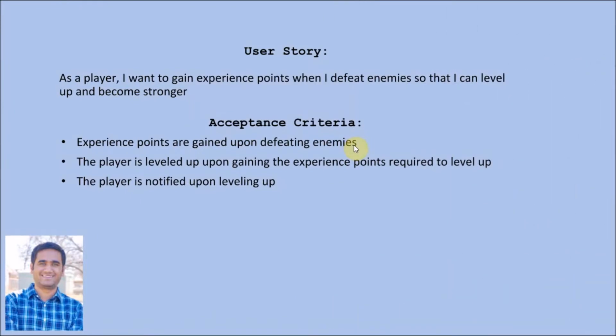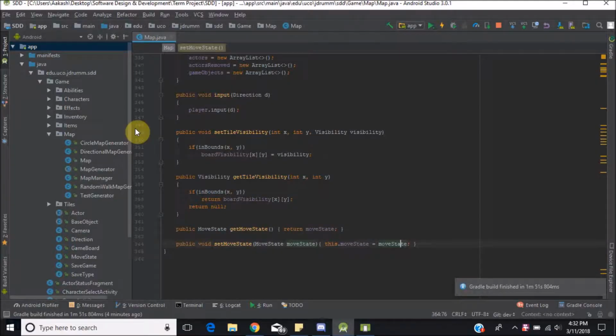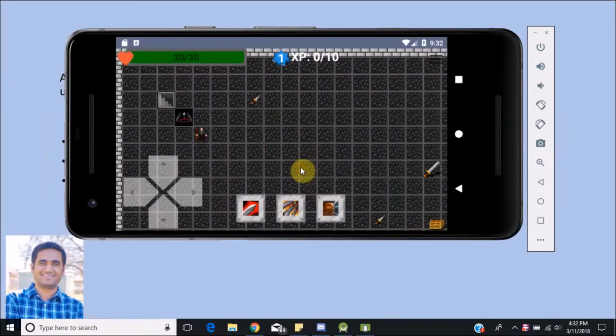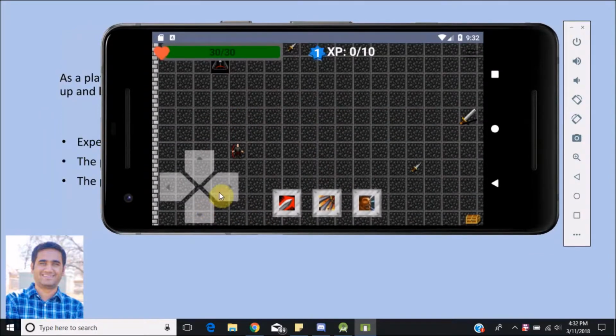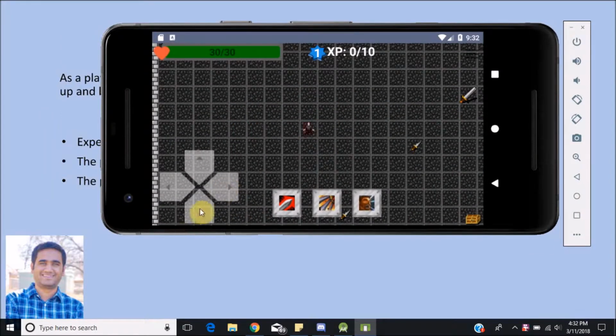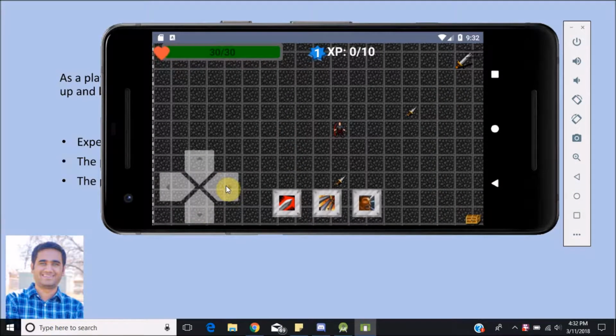As a player, I want to gain experience points when I defeat enemies so that I can level up and become stronger. And the acceptance criteria for this user story is experience points are gained upon defeating the enemies. And you will see here in a minute that upon defeating the enemy, certain experience points will be gained.